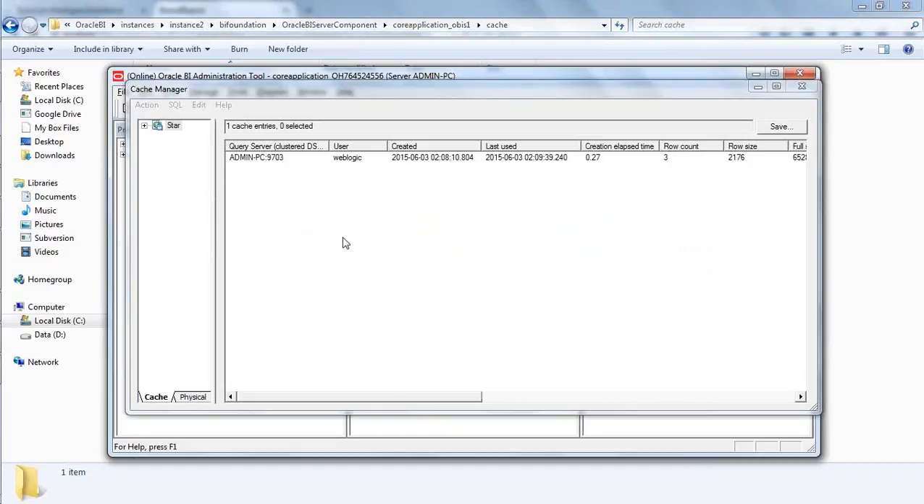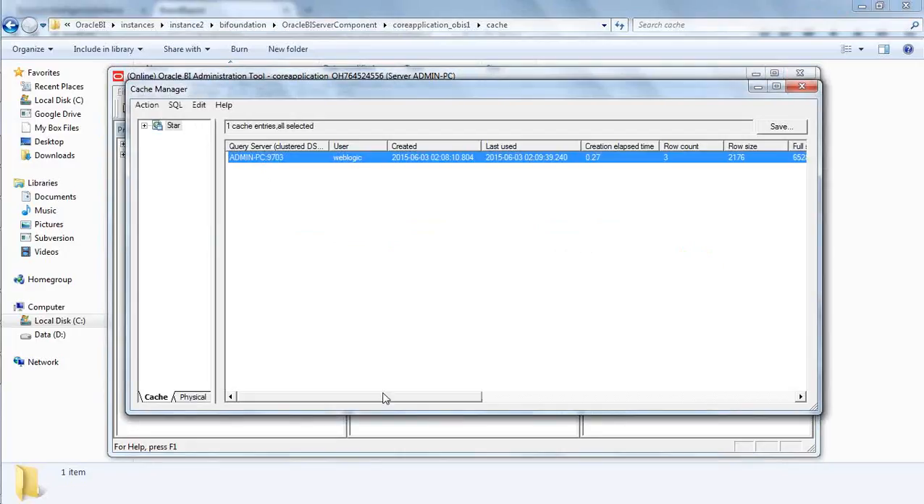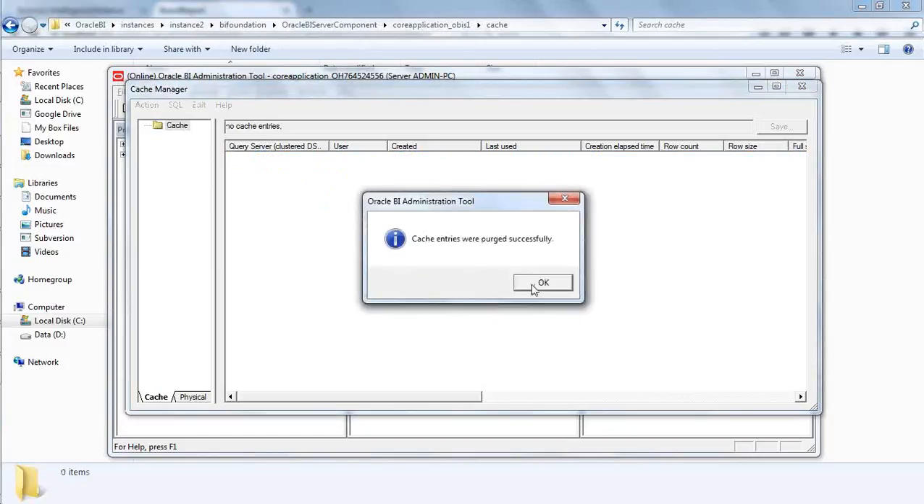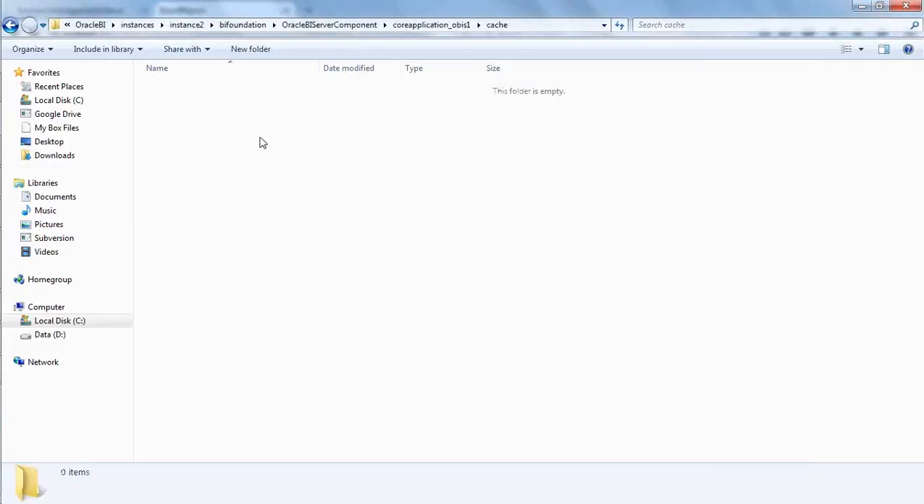If I want to delete the cache, all I can do is select this entry, right click and say purge. The cache is automatically deleted. So if I go back here, I don't see any entry because my entry is deleted. So you're managing it from the server.